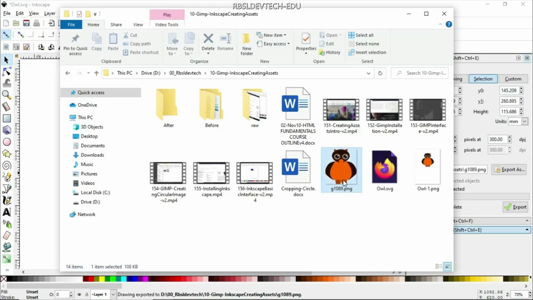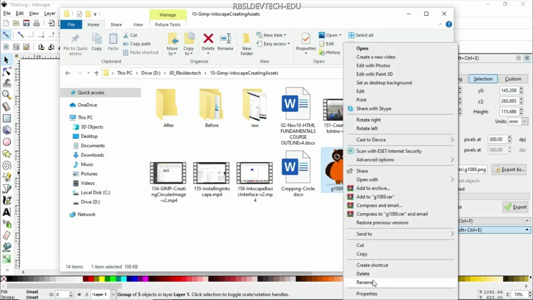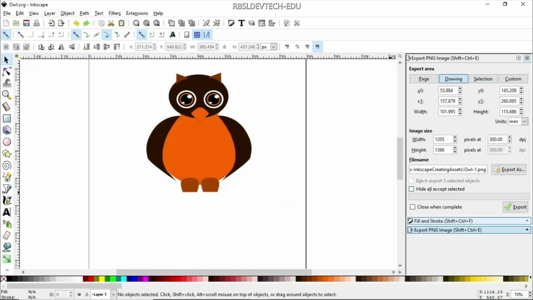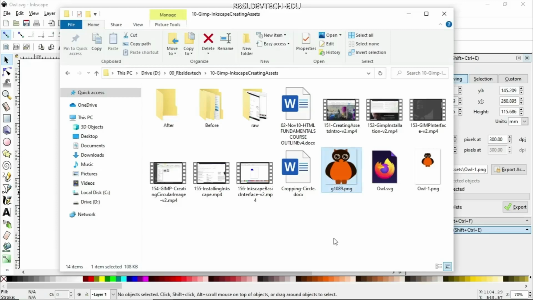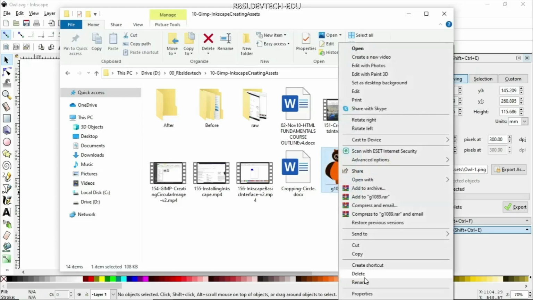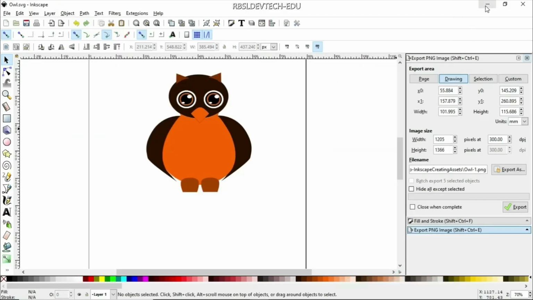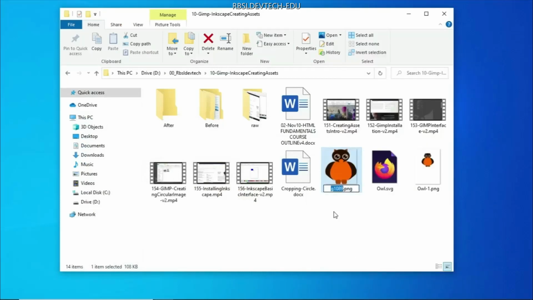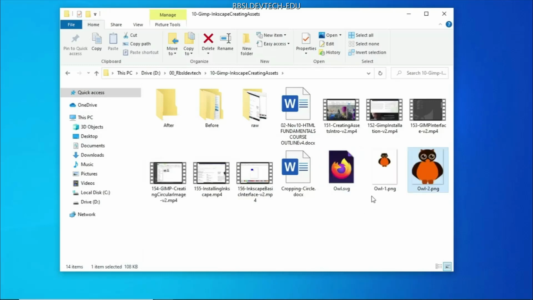Okay. So let me just rename this. Oops. Let's go back. My mouse is malfunctioning, guys, so I do apologize. Let me go back here. Rename this owl-2.png. So we have our SVG file, we have our page version of PNG, and we have our selection version of our PNG.